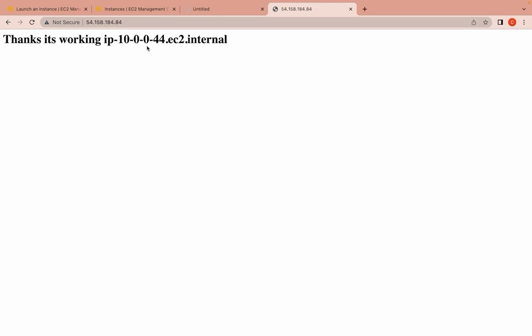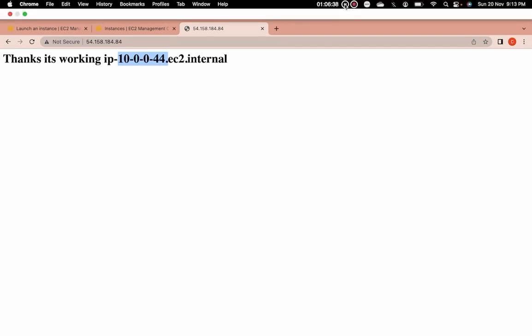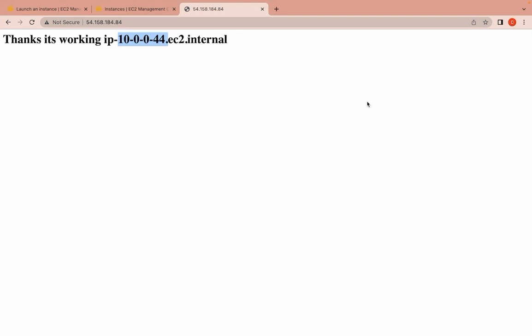Okay, it's working. You can see your IP address, right? This is the IP address of the machine. Clear? Clear for everyone? Yeah.